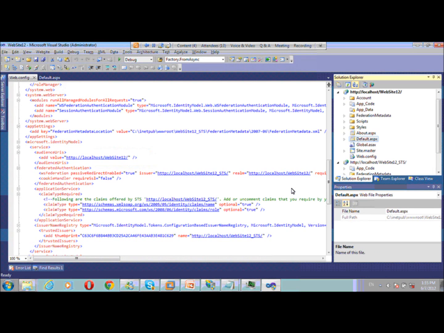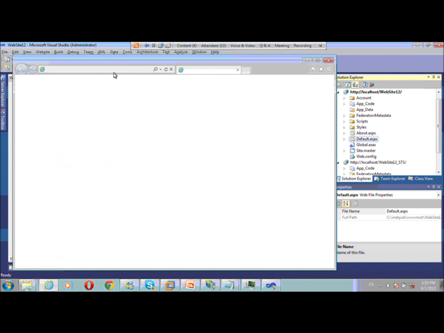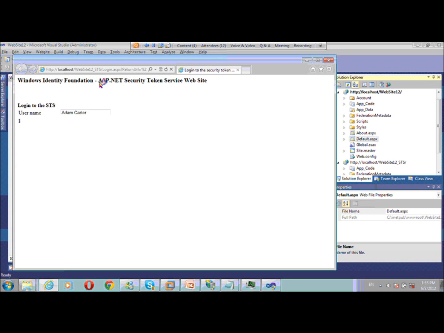Let's see how the scenario will now shape. I will browse for my application, as you would usually do. Now, look at the URL. It's localhost website 12. Automatically, it will be redirected to the STS. Recall the slide where I showed you the scenario. What's happening now is that I'm requesting the application. WIF is detecting that the request is not authenticated, and I'm now being, as a passive client, redirected to the STS.